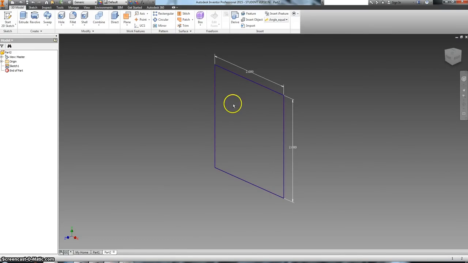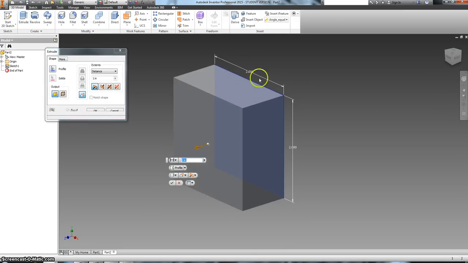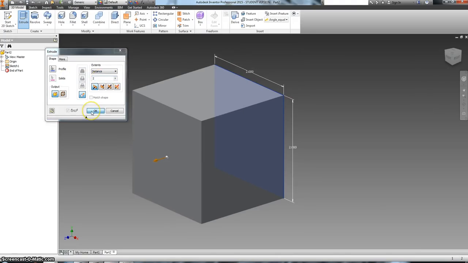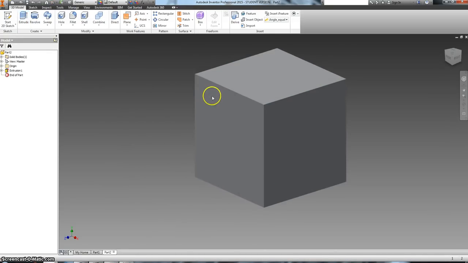And now we want to add depth to actually make this a cube. So I'm going to come up to the top left here where it says Extrude. Now you're going to notice the program is automatically selecting the square that we were working with, and that is purely based on the fact that there is nothing else to extrude. So it automatically selects. Now since this is 2 by 2, we want to do a cube. We're going to extrude 2 inches out, and once I hit OK, I'll have my cube.